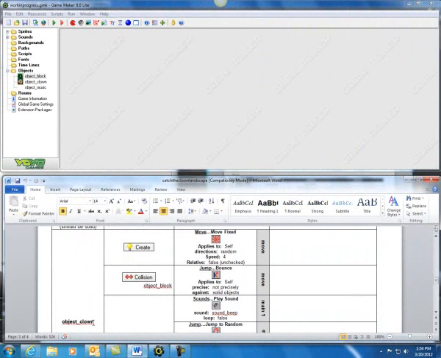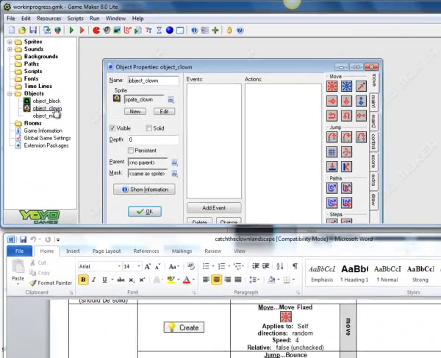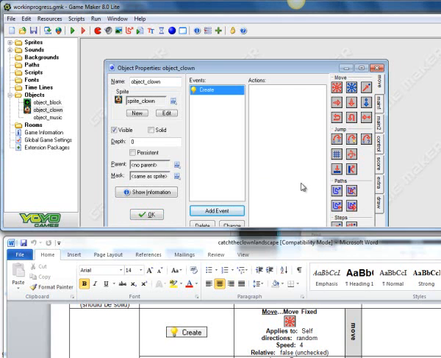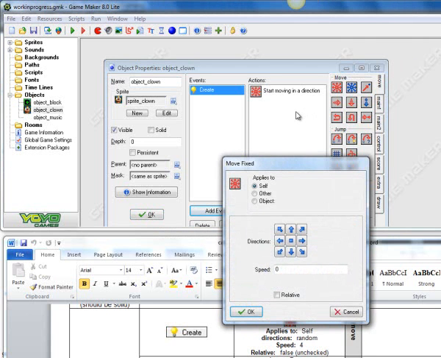Now we're going to create this sequence right here, the clown, create, and move. That's how you read it. So I'm going to come up here, I'm going to double click my clown. I'm going to add an event called create. I'm going to go to my move tab, which corresponds to this move tab here. I'm going to go to move. When I hover over this, it says move fix. I'm going to drag and drop it here.